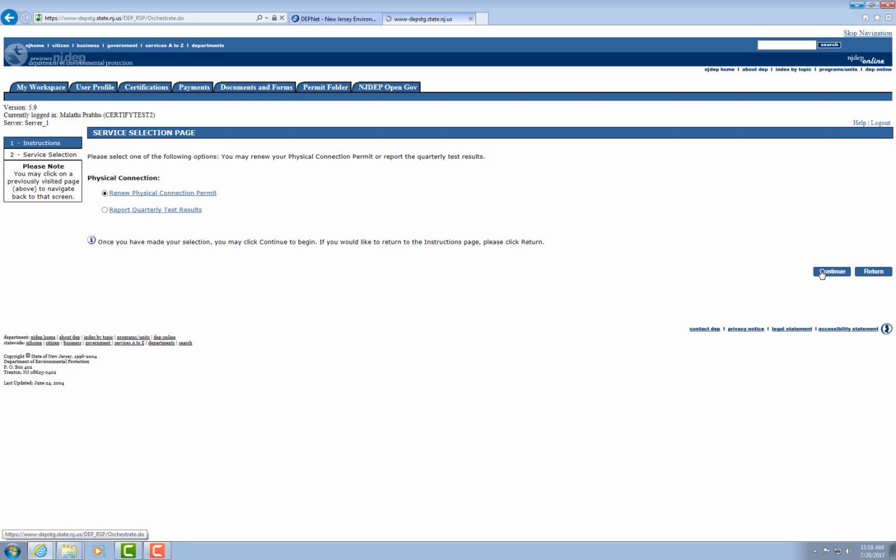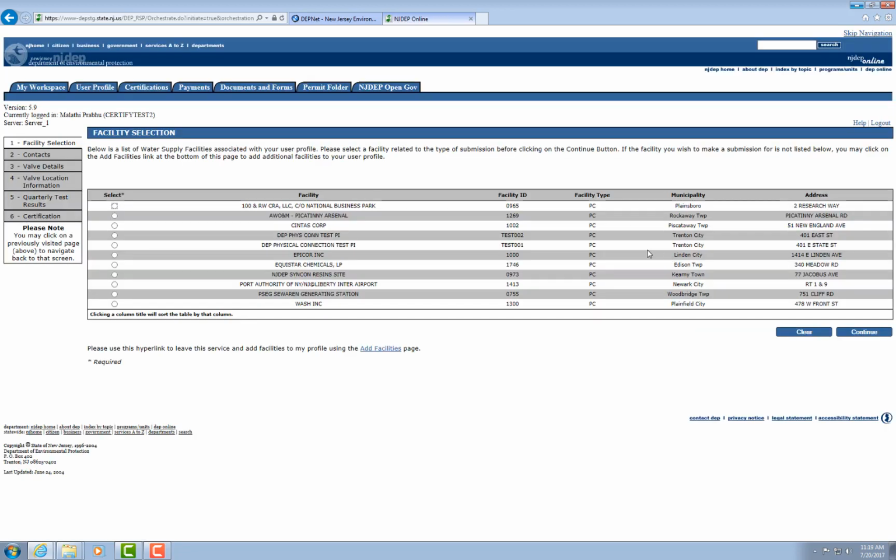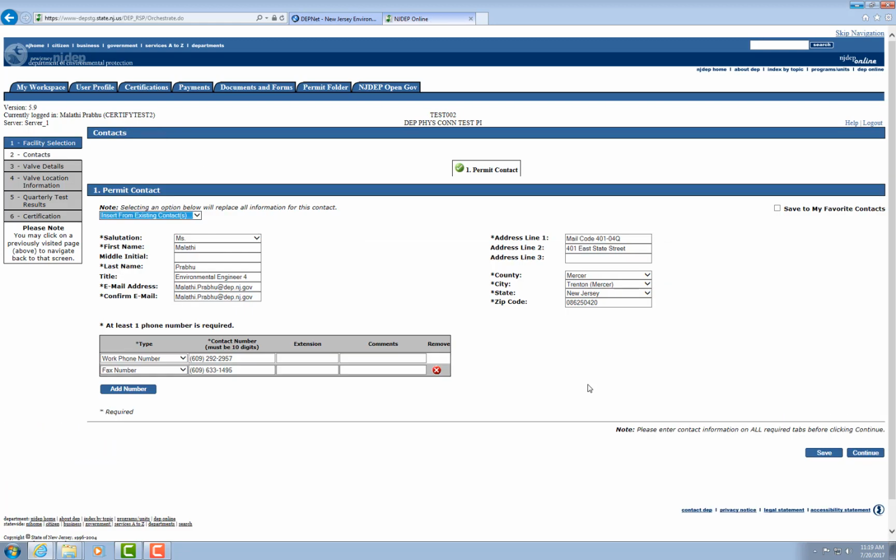You will now be directed to the Facility Selection page. Select the facility by clicking on the radio button on the left side of the facility and click on the Continue button. This will take you to the Permit Contact page. Check to make sure that all the information on this screen is correct. If not correct, make the necessary changes and click on the Continue button. Likewise, if all information is correct, click on the Continue button.